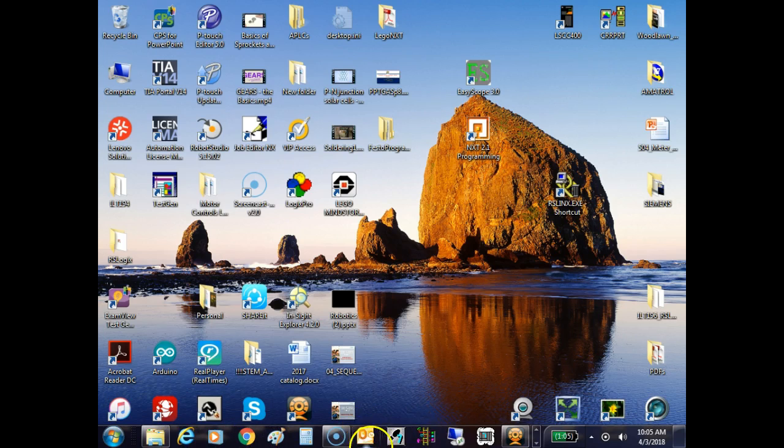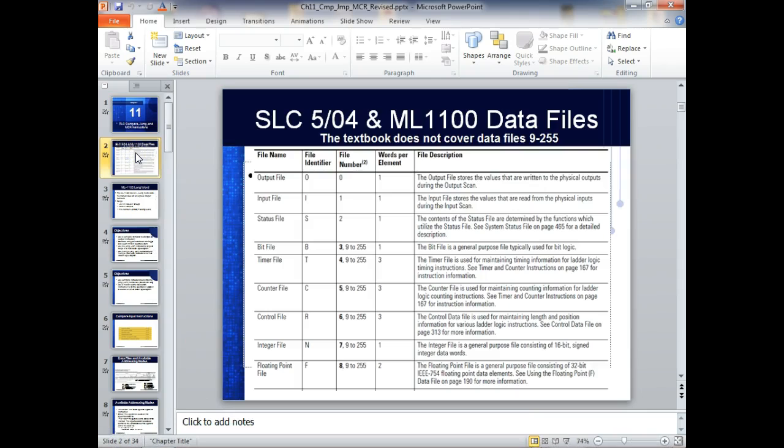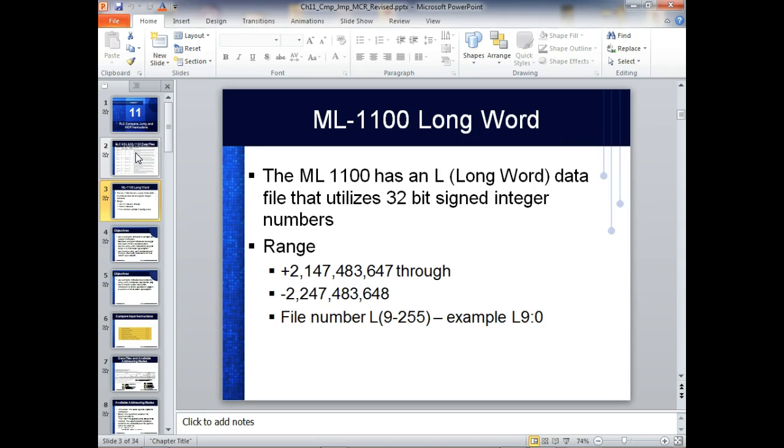Okay, guys, we're looking back into chapter 11, and we talked about the different files, right? And we added the long file, the long word file, which is supported by the MicroLogix 1000. I imagine it's supported by all the PLCs after the 1100.